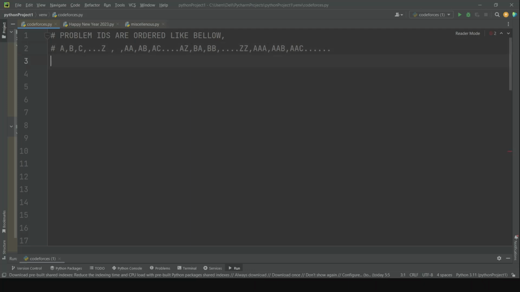So the problem is that you are given a particular problem ID and you have to find out the number of that problem ID. An example will be, suppose you are given AB, then the answer is 28 because AB is the 28th problem ID.